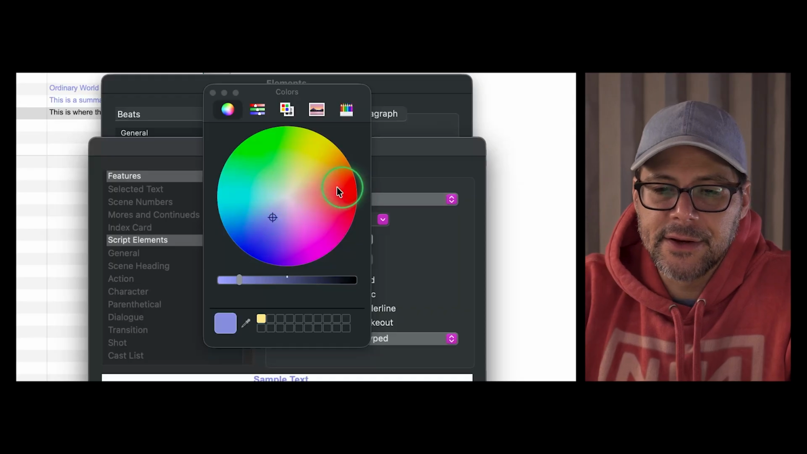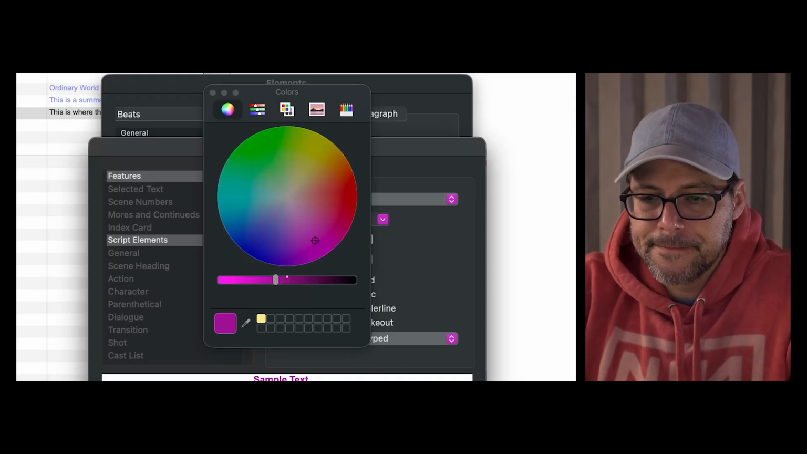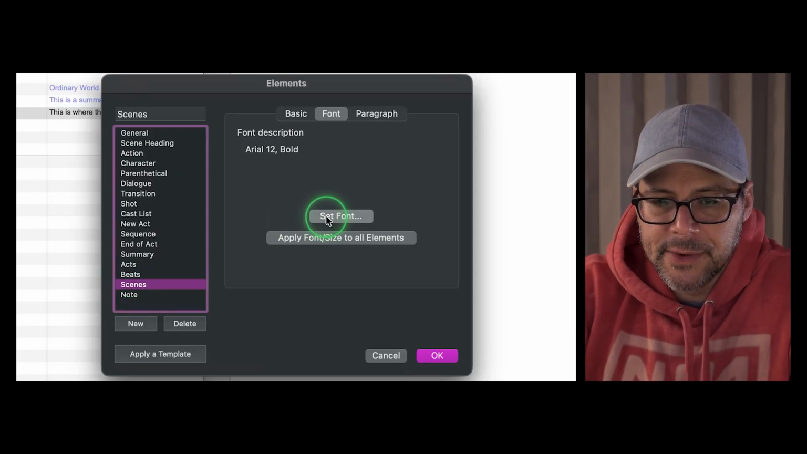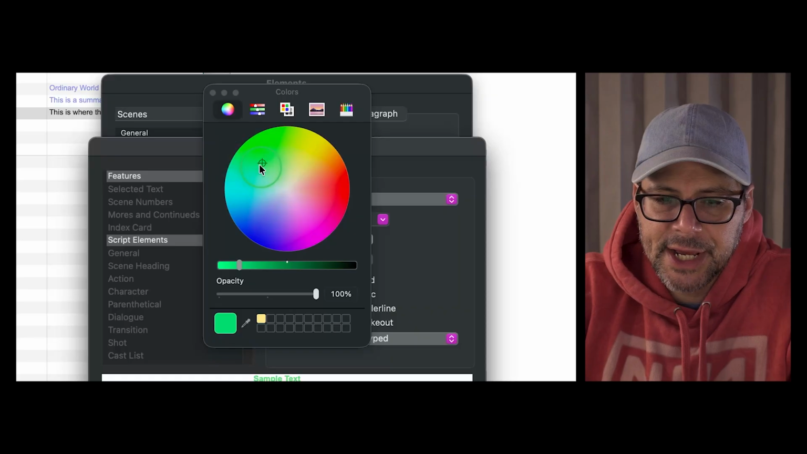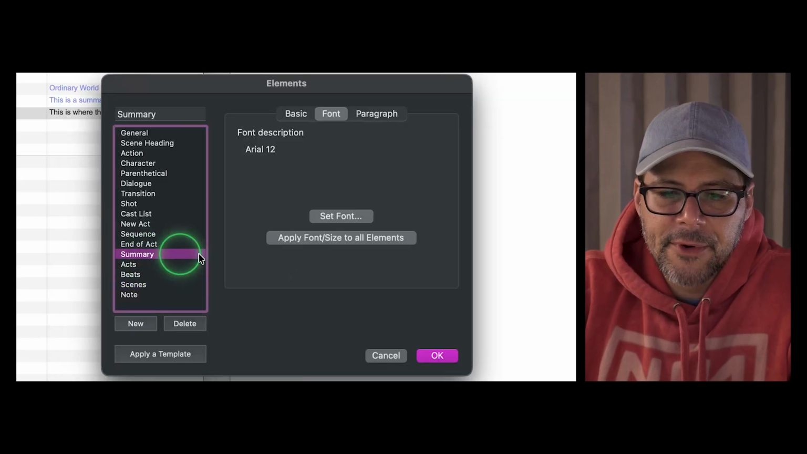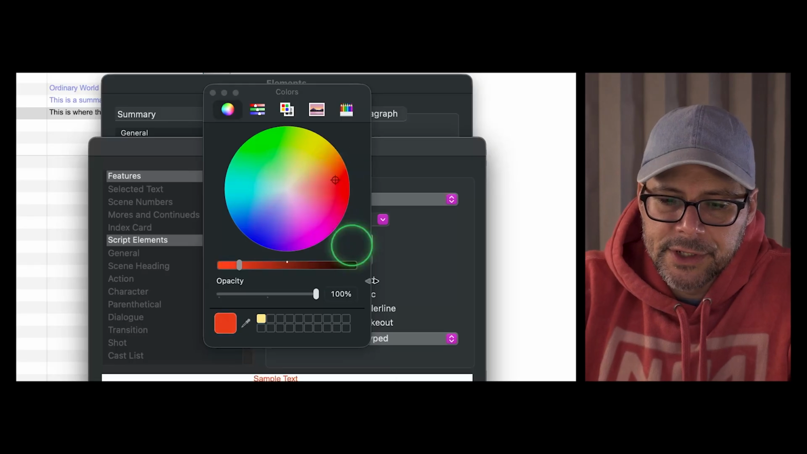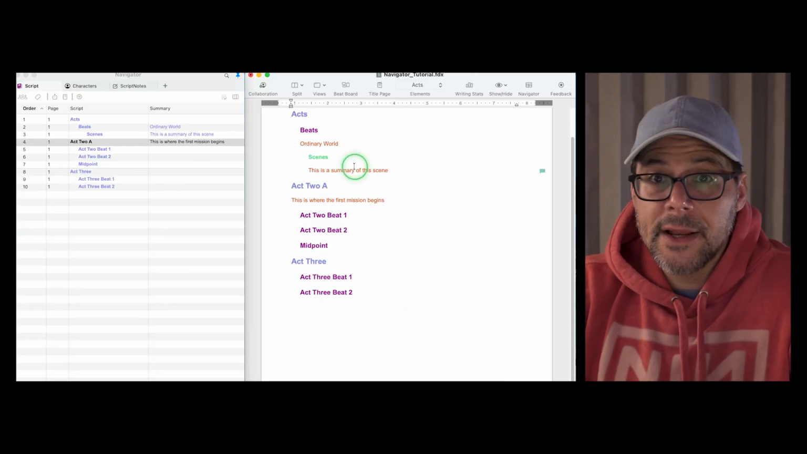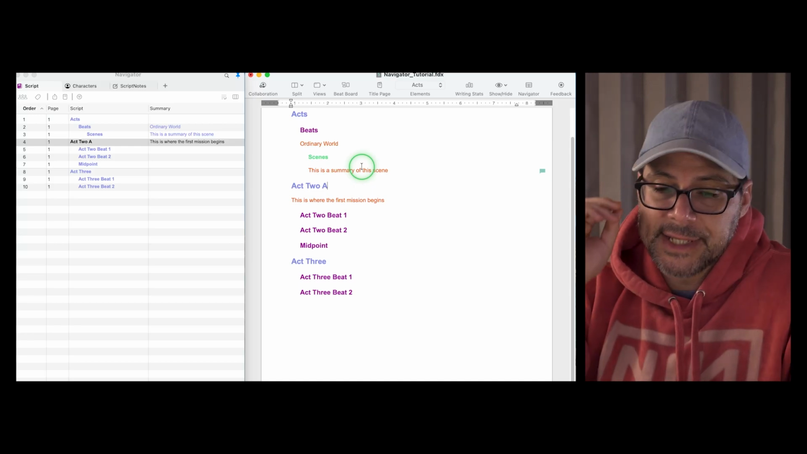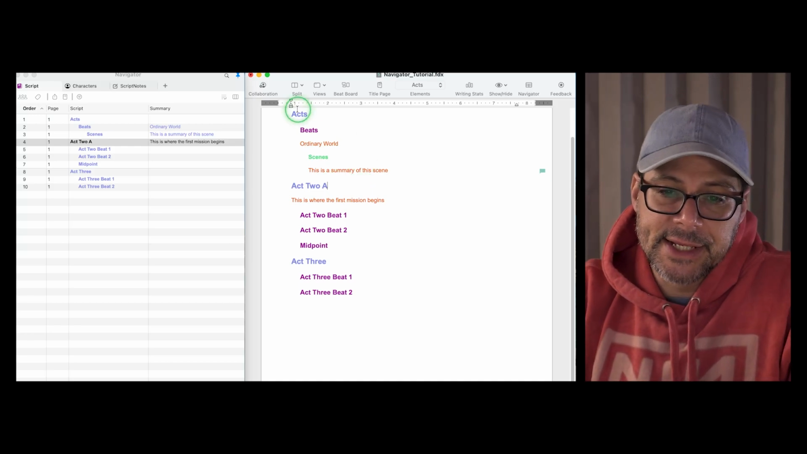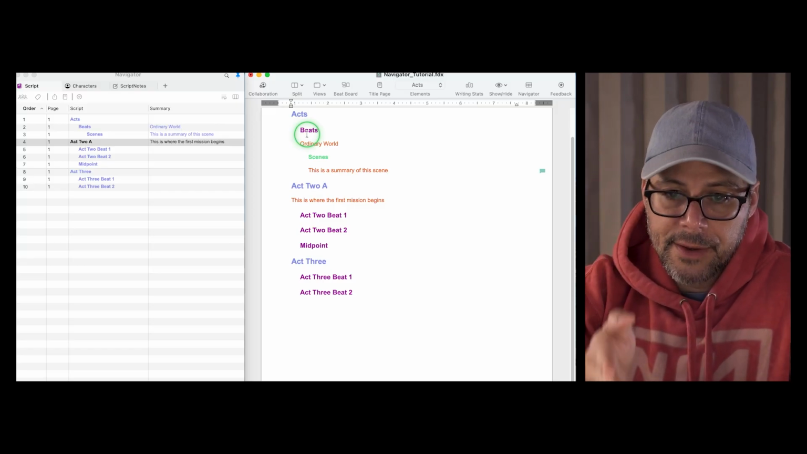Let's make this color this like dark pink kind of color. For scenes, I'm going to go into set font, and I'm going to make this like kind of like a greenish, mintish kind of color. And for summary, now I'll go in there and I'm going to make summary orange. Okay. It updates on its own. And now you can see why that's so useful, because I can look at my page and I can see exactly what I'm doing by color.